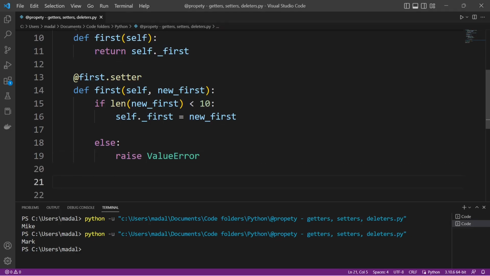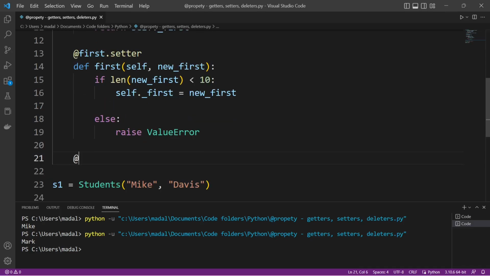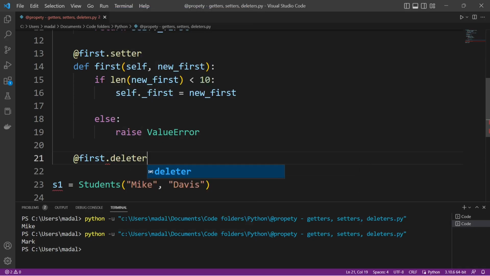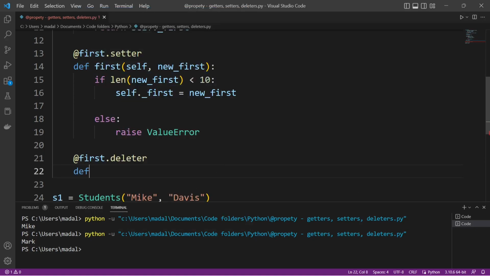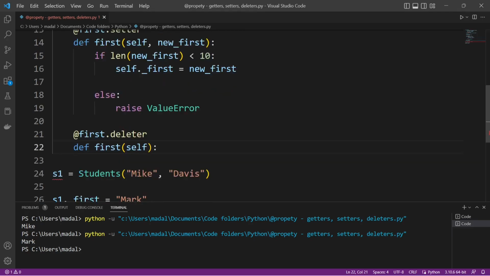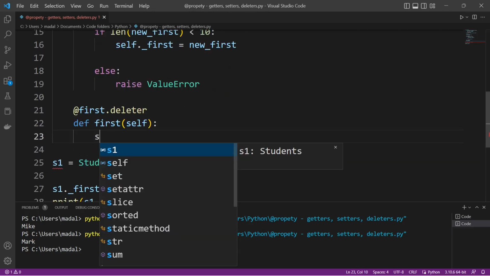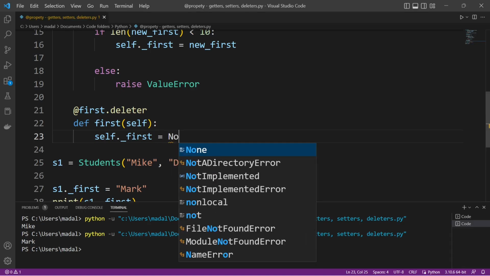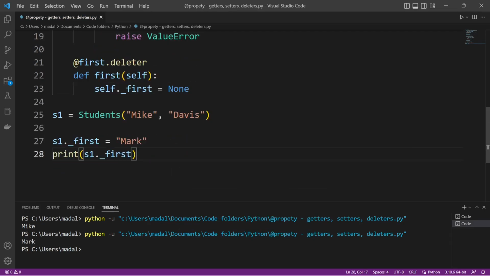And lastly, let's code our deleter. So let me decorate this with @first, which is the name of our property, .deleter. The name is also going to be first, so the name of our property. It's going to take in one parameter, self. And in here, I just want to reset self._first. So self._first is going to equal None.